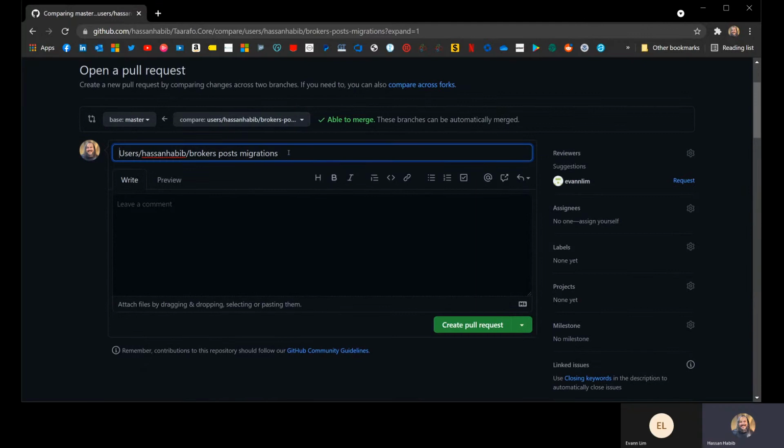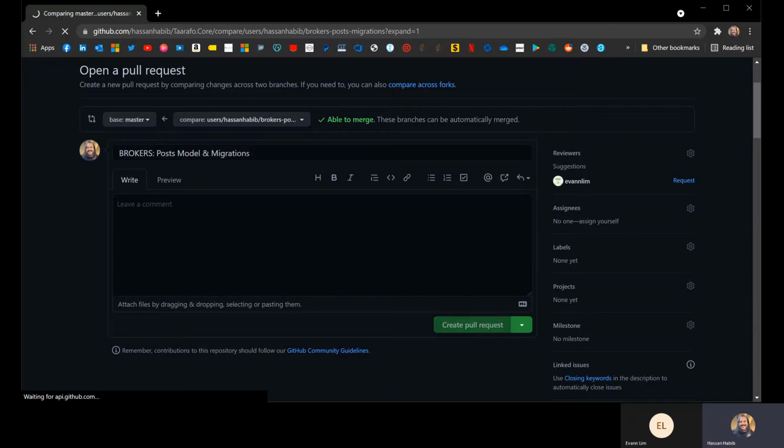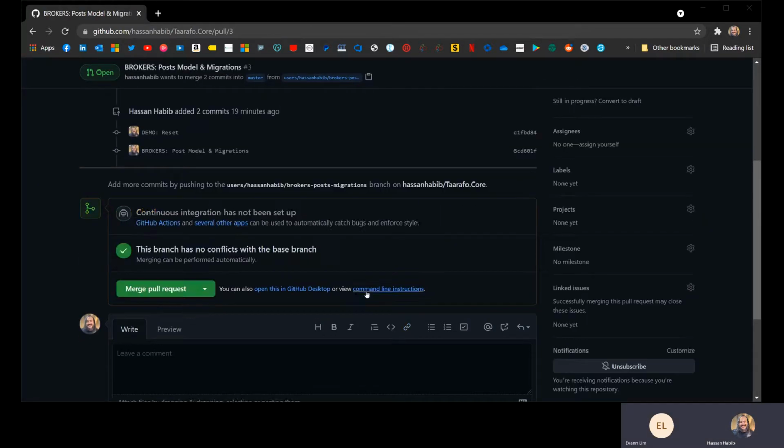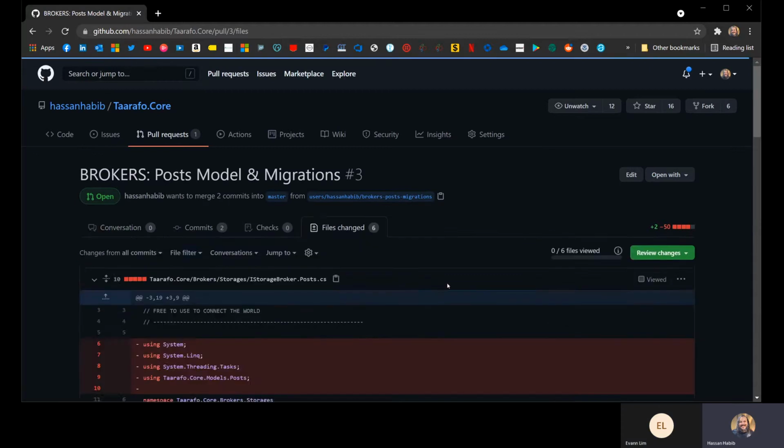So I'm just going to go ahead in here and say, here's my new pull request. And this pull request will have the exact same name as the commit. So I'm just going to go ahead in here and say brokers, posts, model, and migrations. Right? So I create that pull request here on GitHub. And we're going to review the pull request real quick.